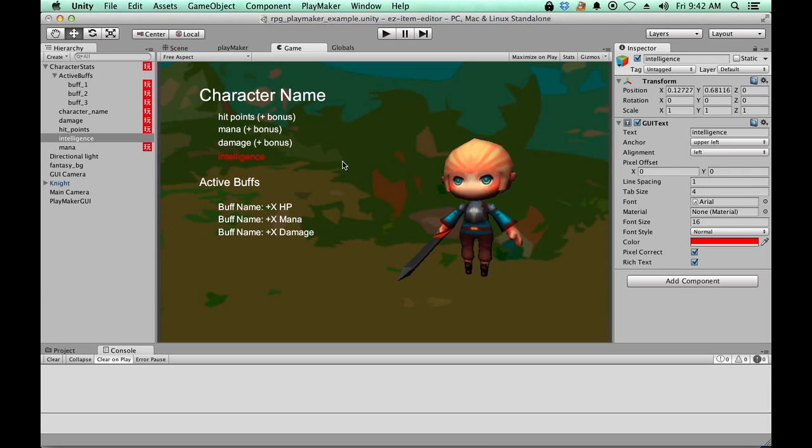In our example scene here, this is our RPG example scene, I added a new GUI text here. It's in red, intelligence, and we added that piece of data into our JSON file with the Game Data Editor.